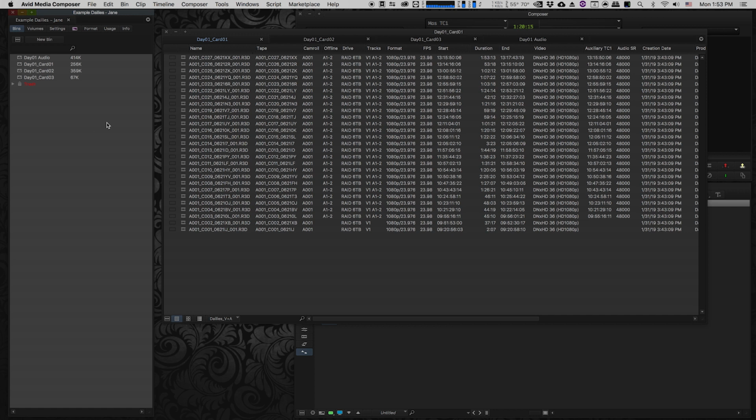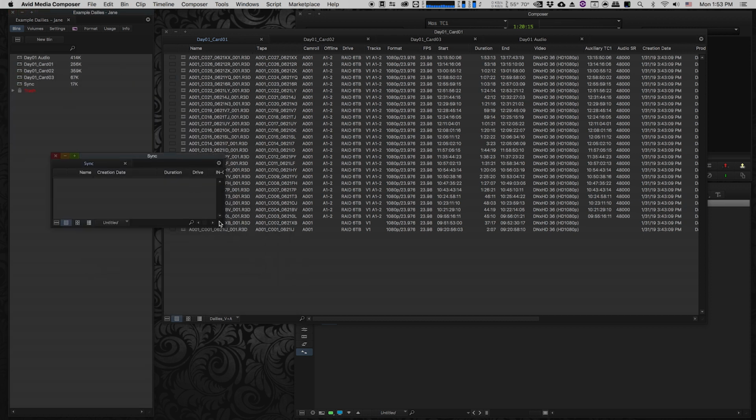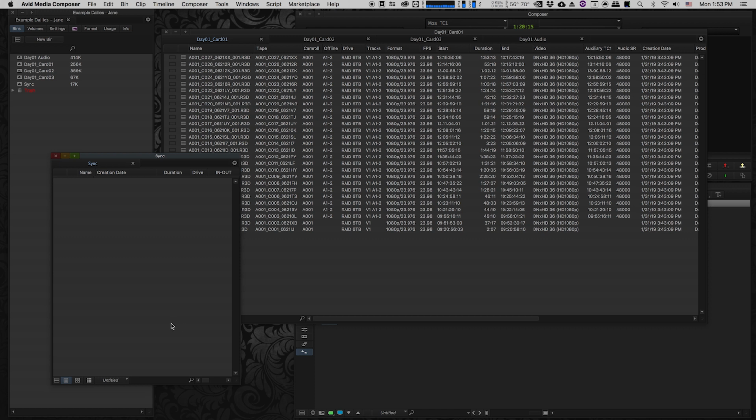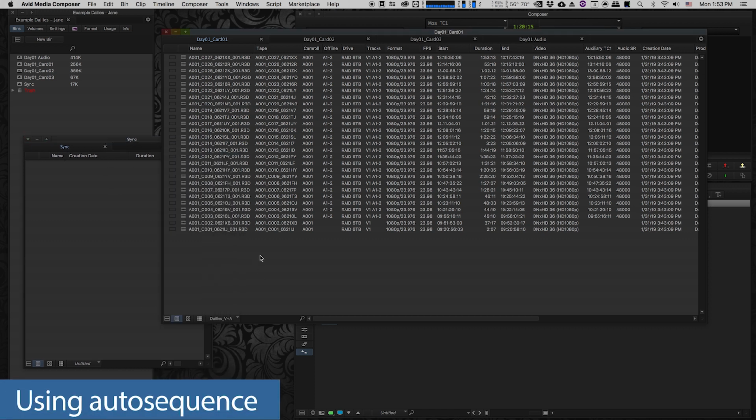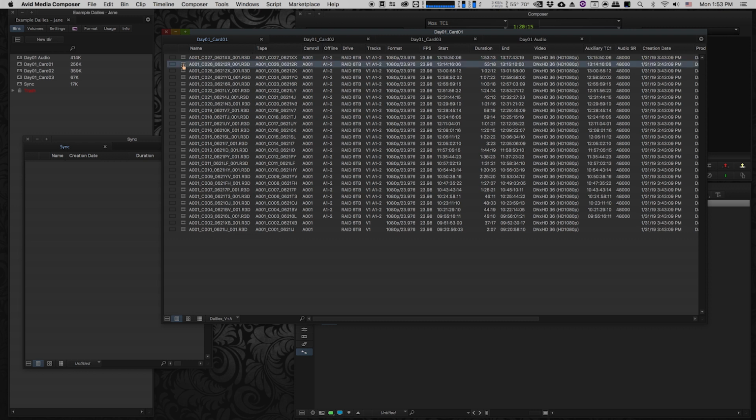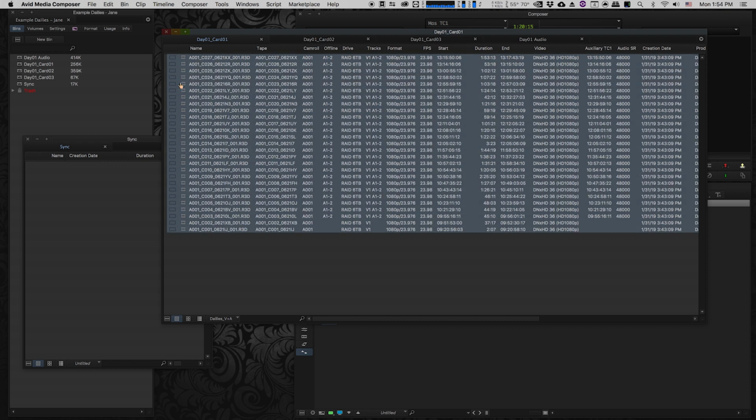So what I'm going to do is create a new bin that is going to be my syncing bin, and I'll just call it sync. The reason for that is that I just find it really easy to keep track of what I'm syncing if I move it into a different bin in order to sync it and then move it back later to the bin that it lives in. So I have a sync bin, and to start off I'm going to sync everything that was on card 1. So I can just select all of my clips and move them into the sync bin for now.